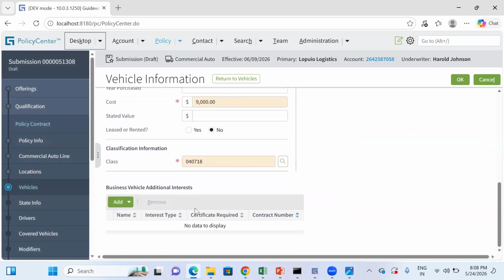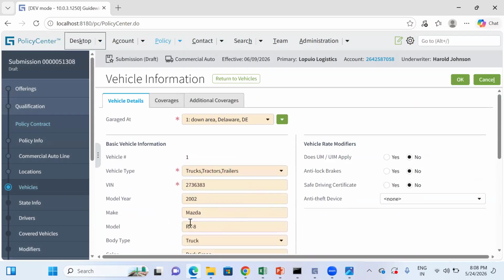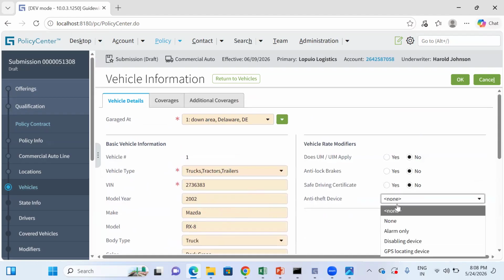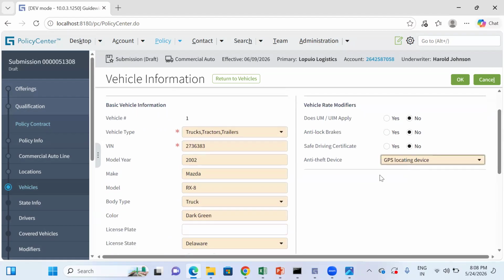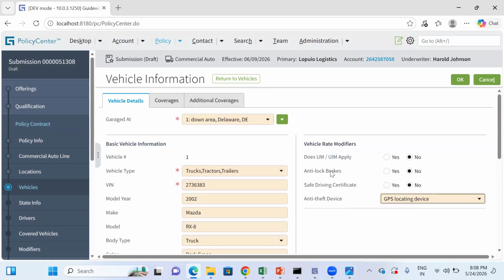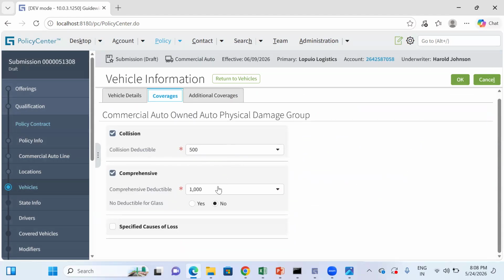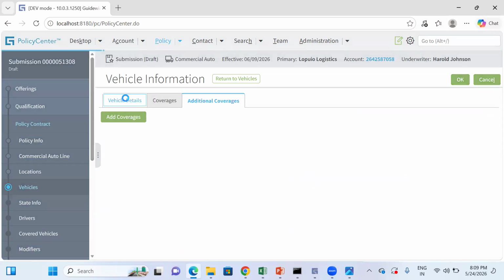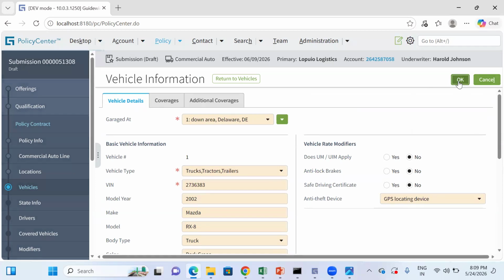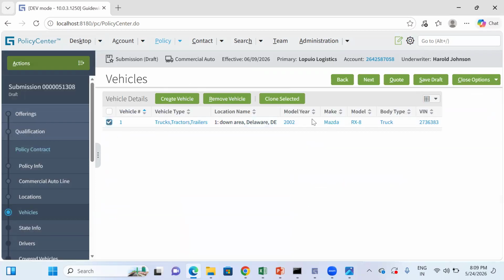718 mentioning. Okay, this is the classification code number. Anti-theft alarm we have, or a GPS locating device we have, so that we can mention it. These are all to save the product, save the vehicle. So coverage is collision that was mentioned over here. Comprehensive we have mentioned. And there are no additional vehicles as such. So we have updated the vehicle.